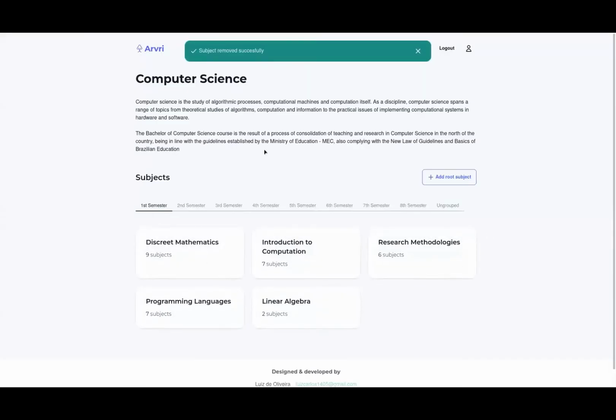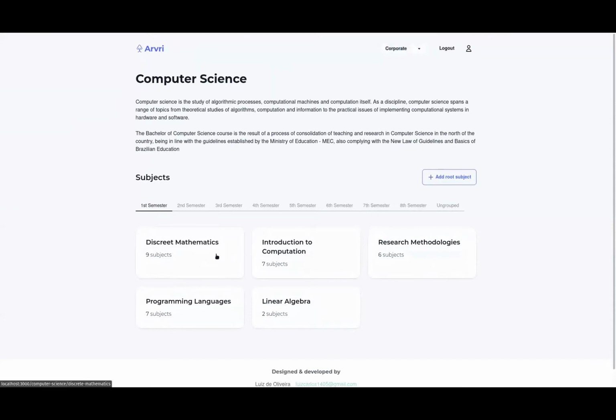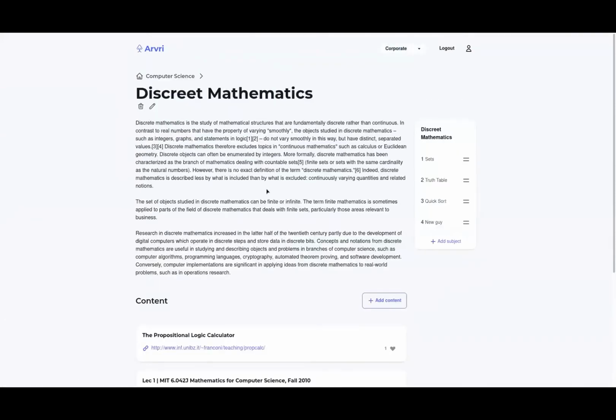With the admin account, you can already build the entire subject tree and use the product. I think it's minimally usable. Minimally usable. So that's what we have to show you.